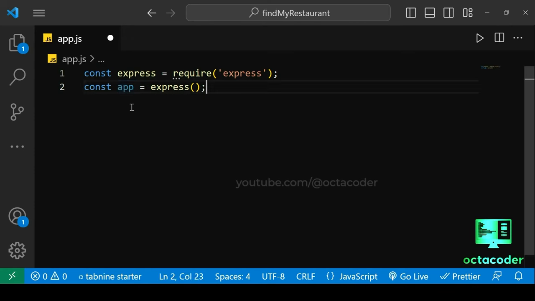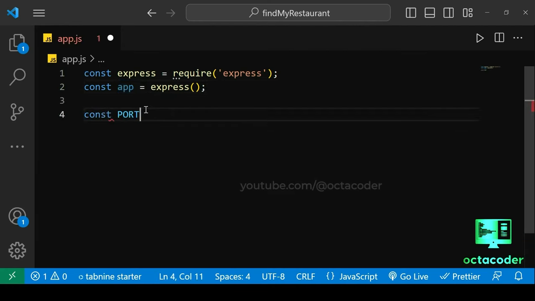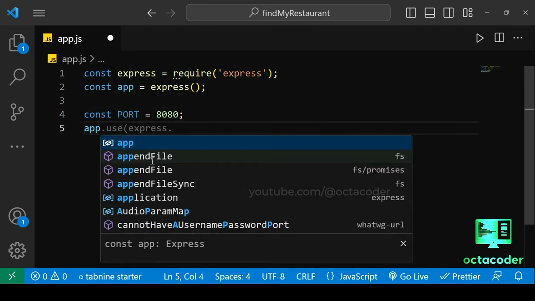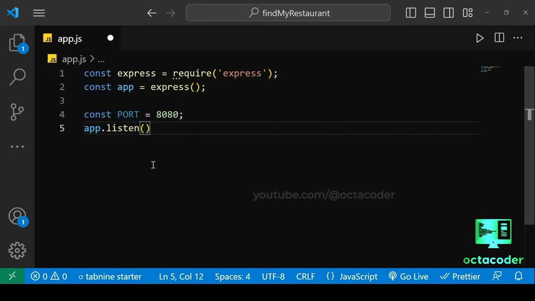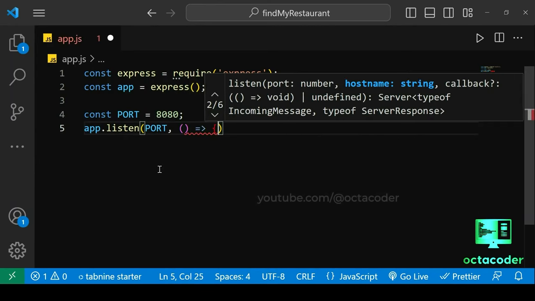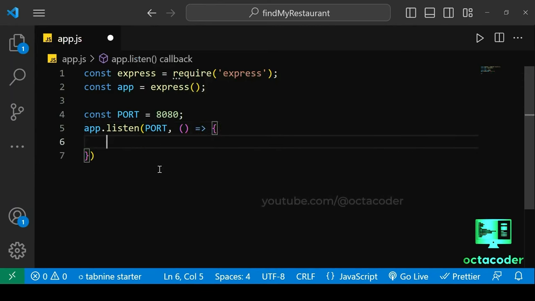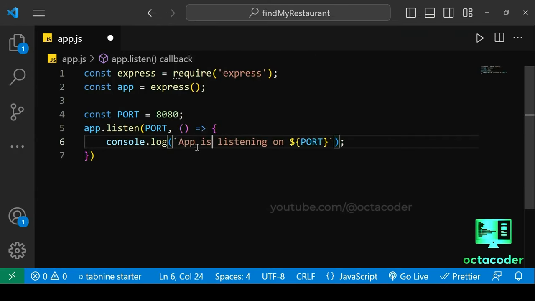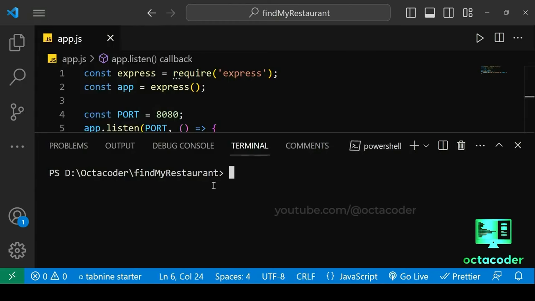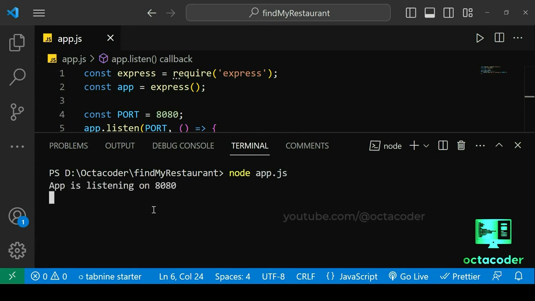Now let's write code to start our server. So const port equal to 8080 and make our application listen for incoming requests by saying app.listen method. And in here give the specified port variable as first argument and a callback function. And we're gonna simply log app is listening on port 8080. So let's test it. Open terminal and run our app file by typing node app.js command in terminal. And there you go, our application is listening on port 8080. Congratulations! You just learned to start the server and listen on port 8080.